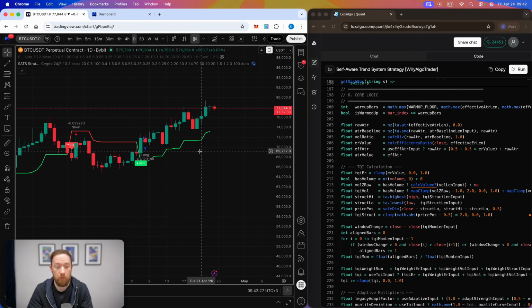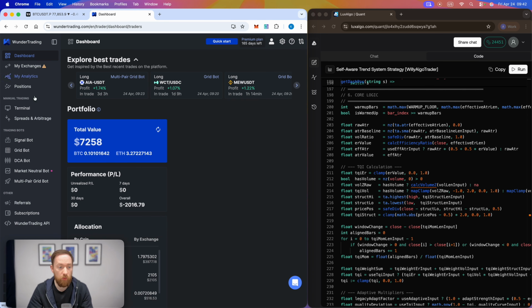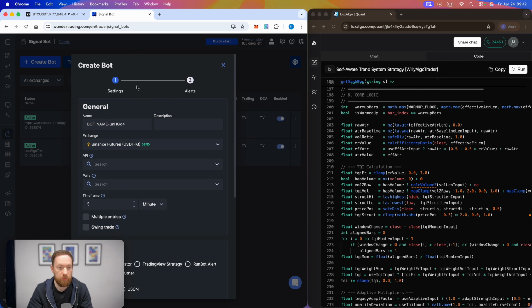And for this, we will need to go to WunderTrading. So if we go to the WunderTrading dashboard, and then we're gonna open the signal bot, because this is the type of the bots that are receiving signals from any sources, including TradingView. So we're gonna go to the signal bot, and then we're gonna create the new bot.